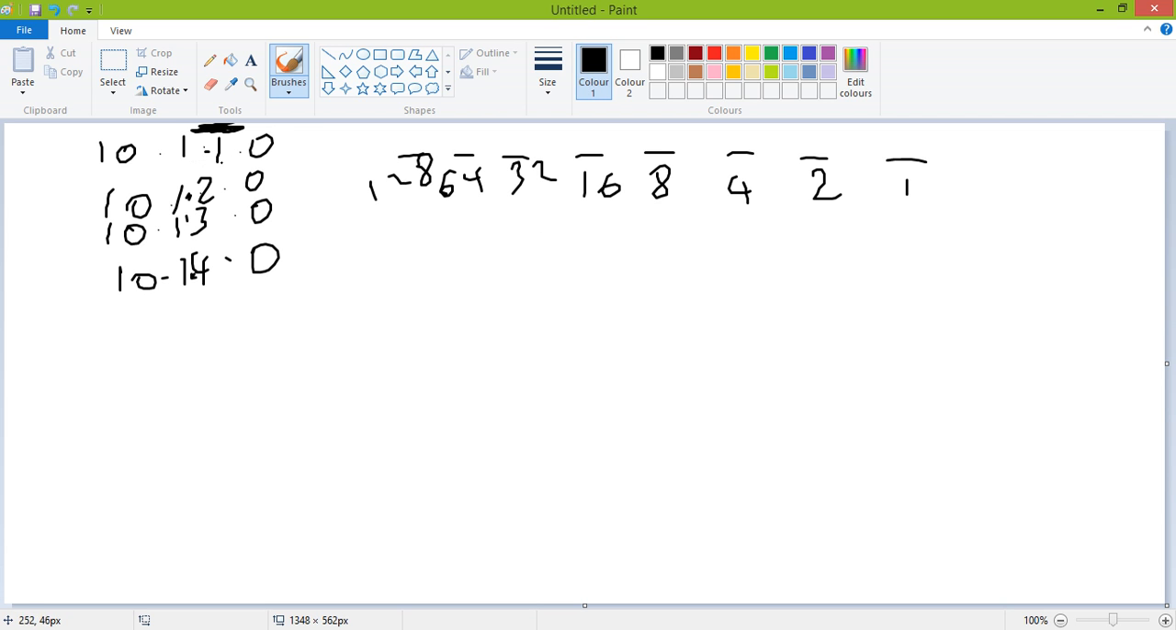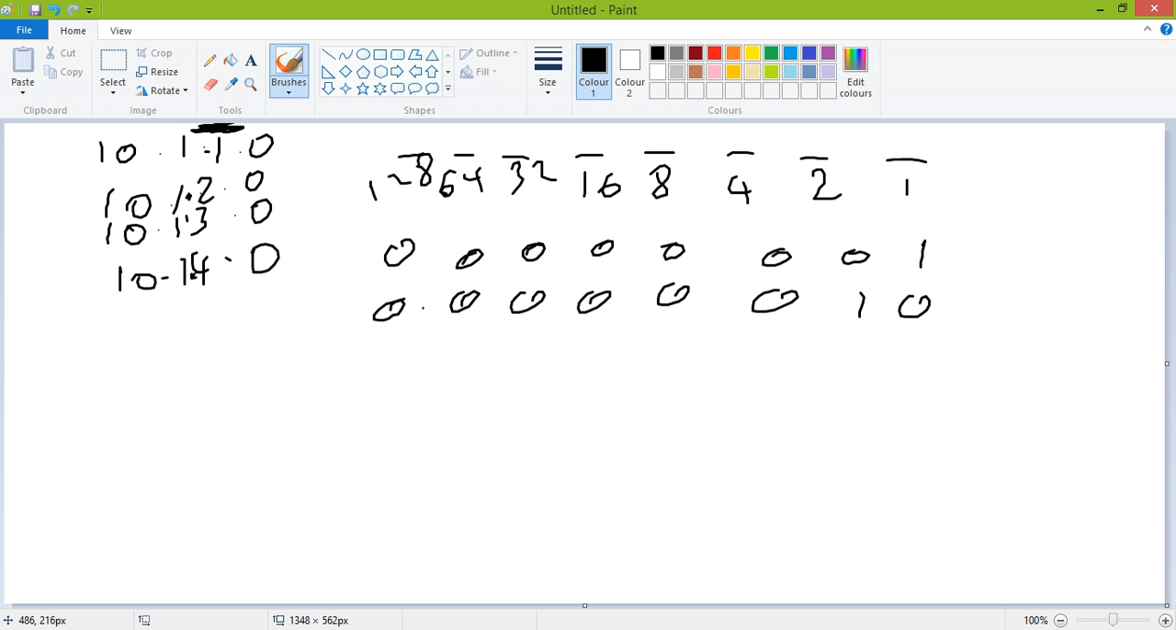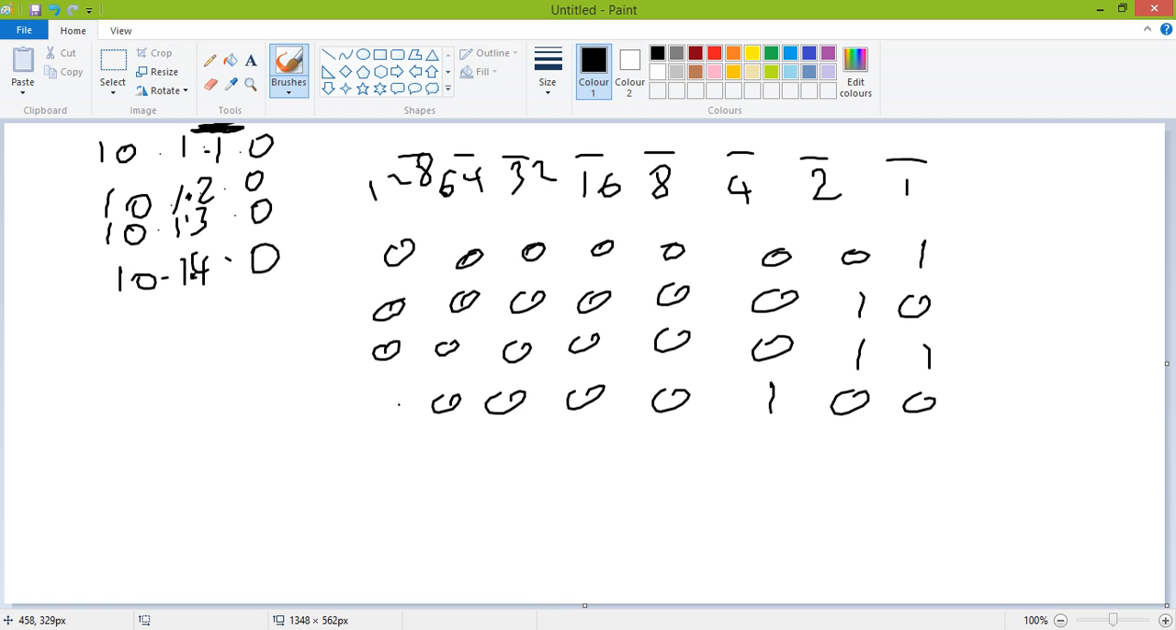So how will you get 1 in the third octet? You have to switch off all the bits and make this bit on. Then you'll get 1. How about 2? Switch on this bit, make the other bits off. For 3, these 2 bits on. For 4, only this bit on. Got it?